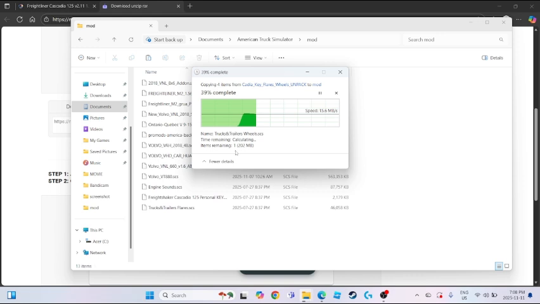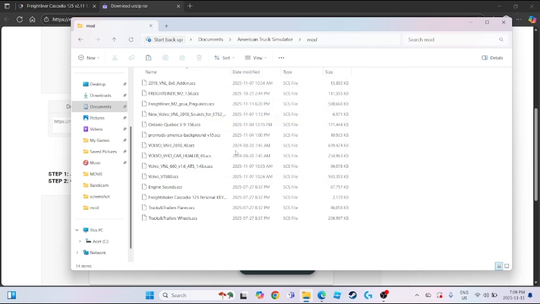Now, keep in mind, it will sometimes take a little bit, depending on how big the folder or the download is. So we're just going to wait. And there it is.